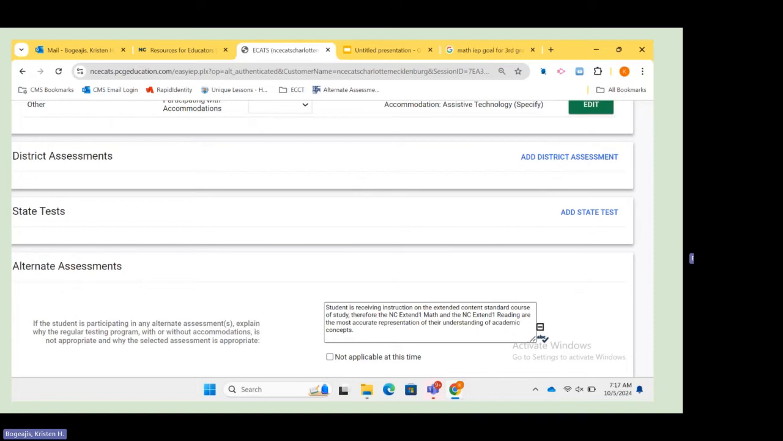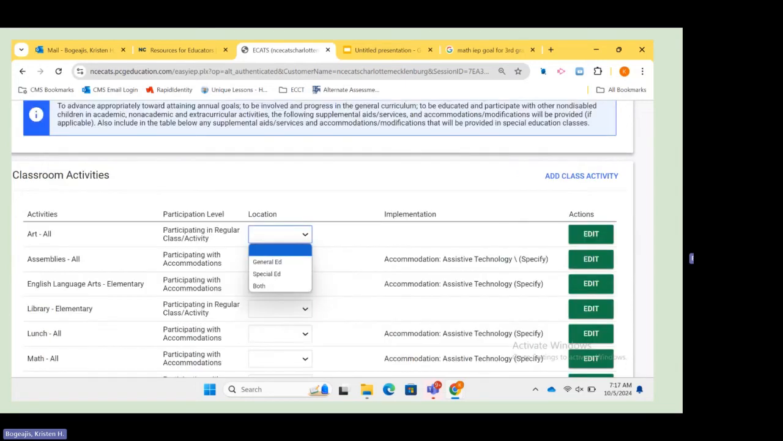Student is receiving instruction on extended content standard course of study. Therefore, the NC Extend 1 reading and math are the most accurate representation of their understanding of academic concepts. I like that one too. Less off the cuff too. So that's what you put there.